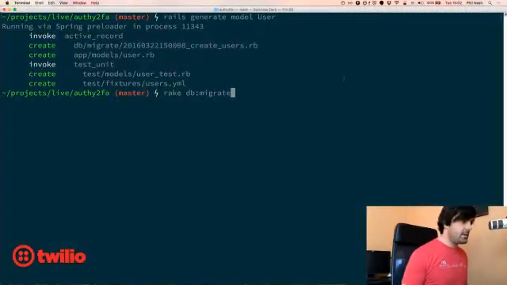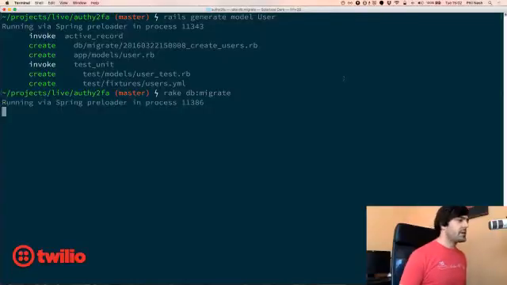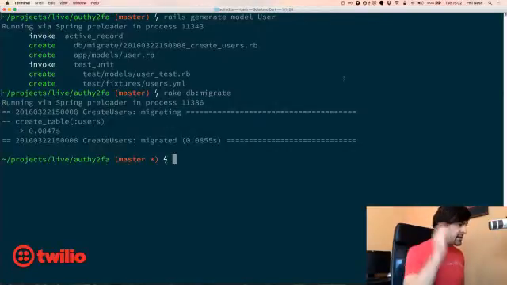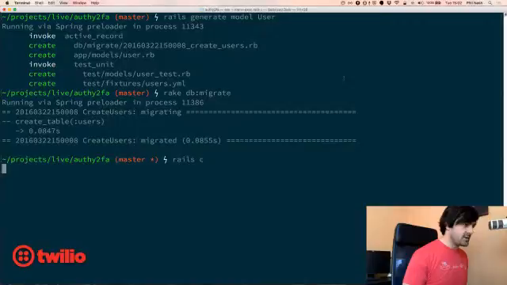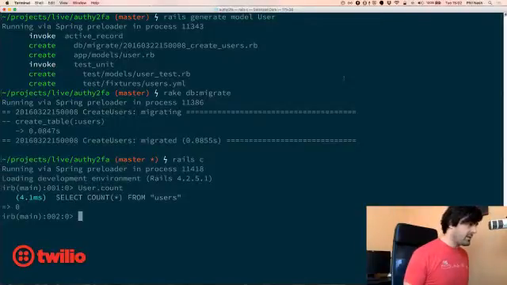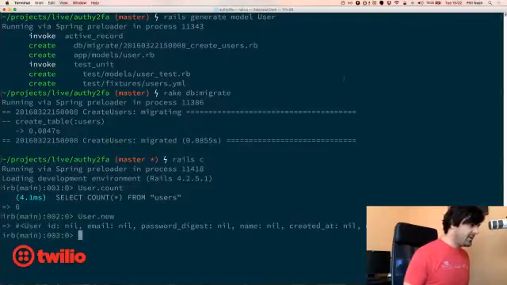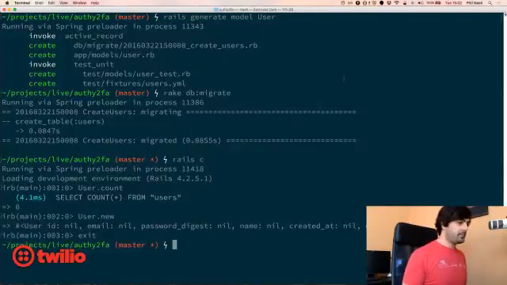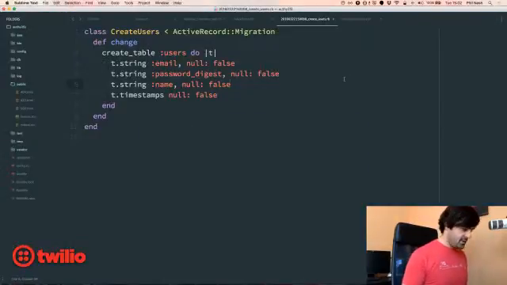And now we can migrate this database. Rails db:migrate. And that will create ourselves our users. Hooray. So I can jump into the Rails console right now and count, we don't have any users, but we do have a user database, which is nice to know. And I could do User.new, and you can see that it has the fields email, password digest, name, other things. So let's get out of there. I'm going to write some tests for our user.